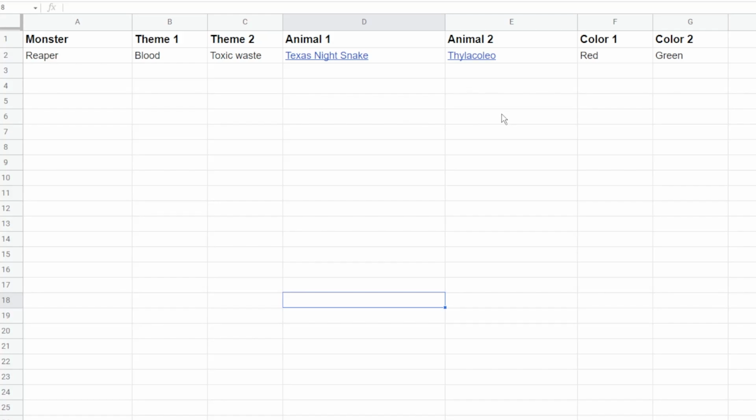I'm a little worried about how to make the red and green look good without making it look Christmassy, but I suppose I'll figure that out as we go. Alright, let's do this!